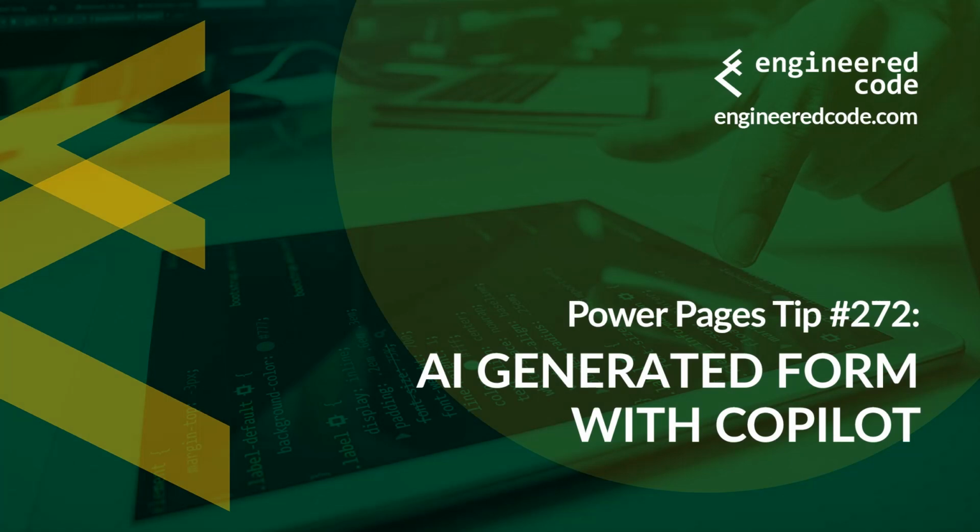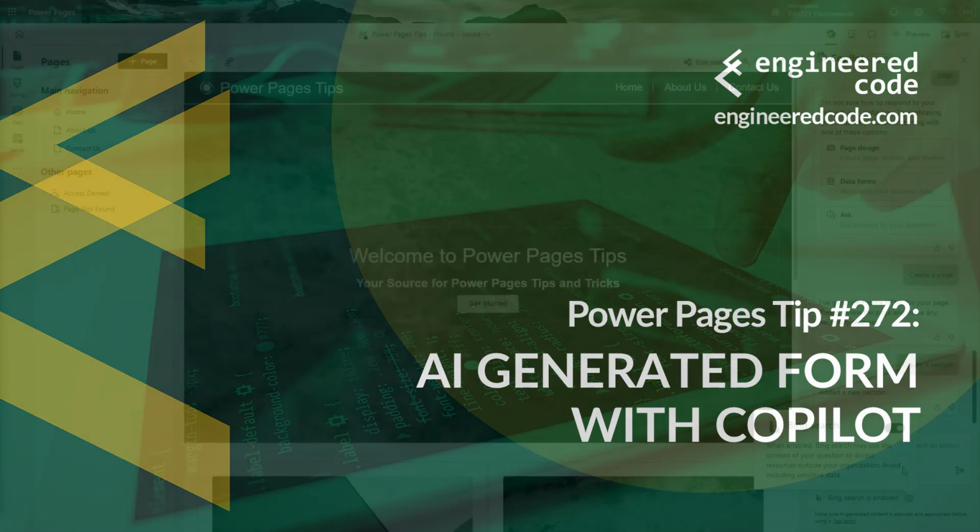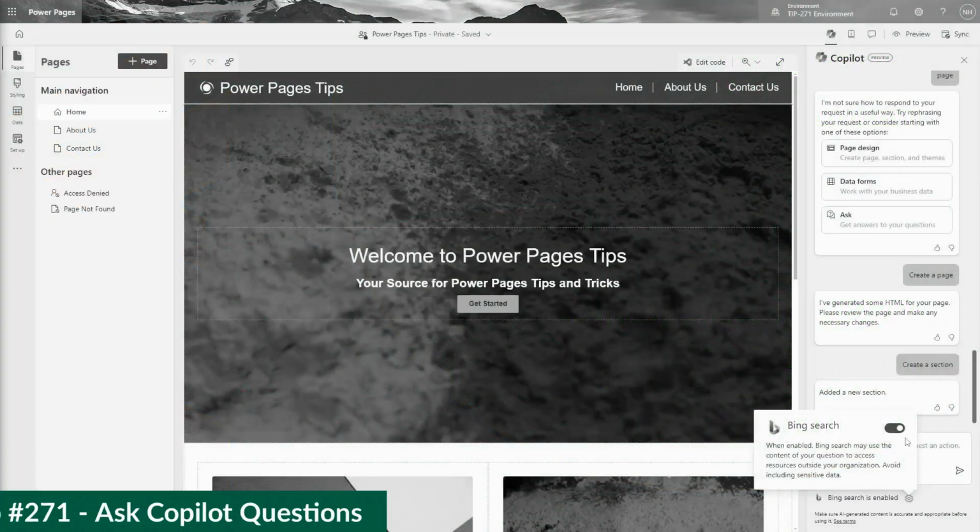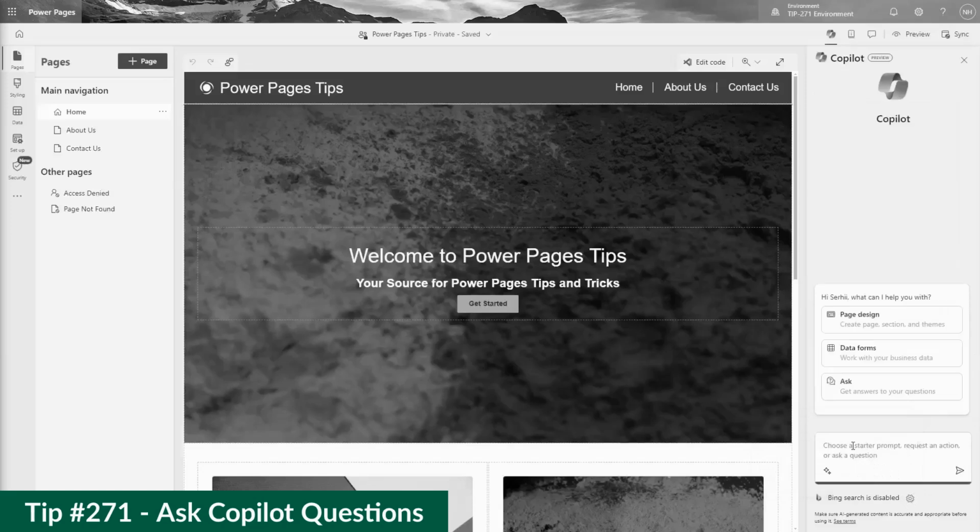My name is Nicholas Hayduk, and this is tip number 272, AI-generated form with Copilot. We are continuing our series on Copilot. This time, we're going to have Copilot help us build a form.